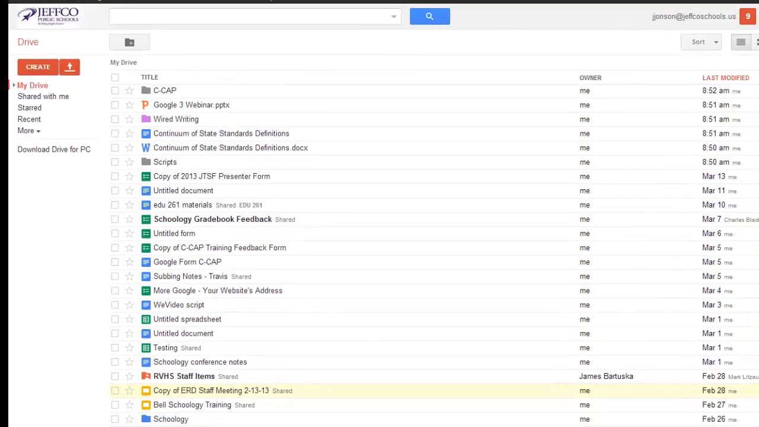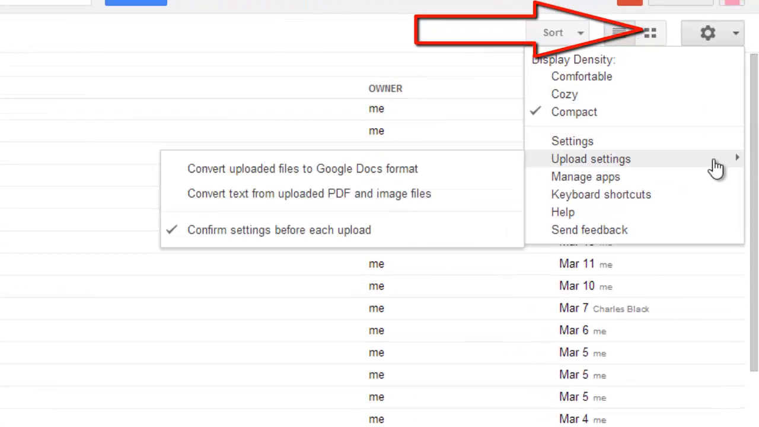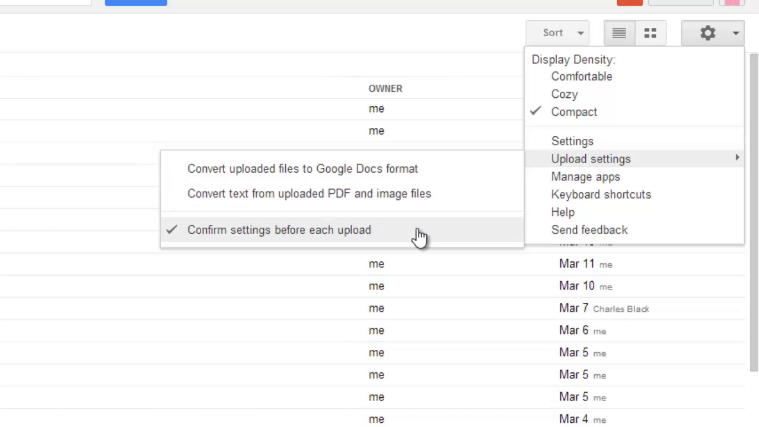Before we begin uploading, let's check out the upload settings. Use the gearbox in the upper right and select Upload Settings. I recommend putting a check mark in front of the Confirm Settings before each upload, so you always have the option to convert or not to convert your files.